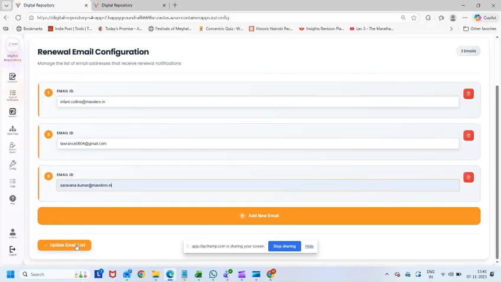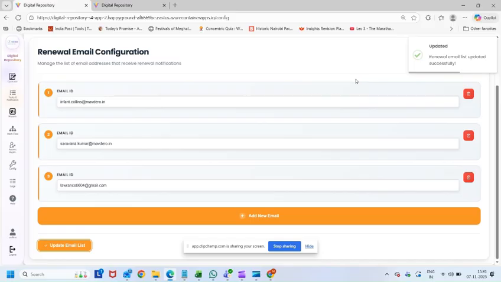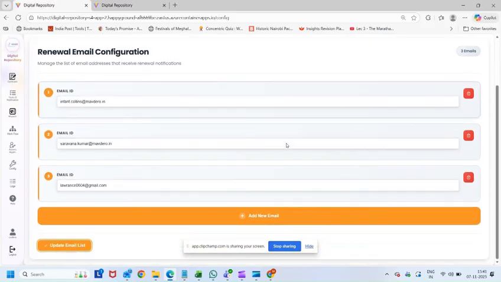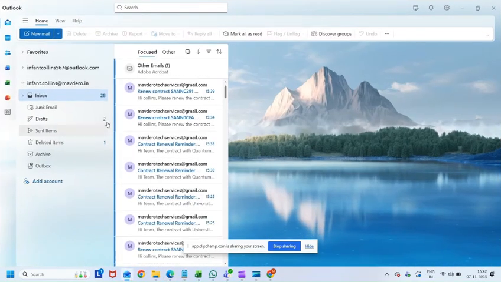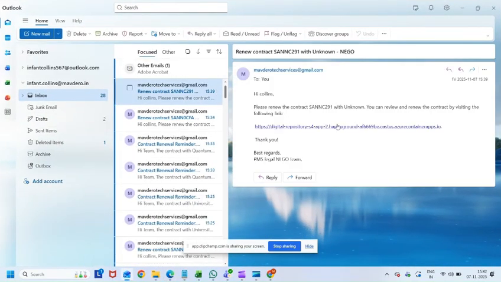Carefully type in the email ID, making sure it is correct, because renewal alerts are an important part of contract lifecycle tracking. Once the email ID is entered, click the Update Email List button. The system will process your request, and you will receive a confirmation that the email list has been updated successfully. From this point onward, whenever a contract approaches its renewal date, the configured email address will automatically receive a notification. This ensures that no contract deadline is missed and that all renewal activities are handled on time.